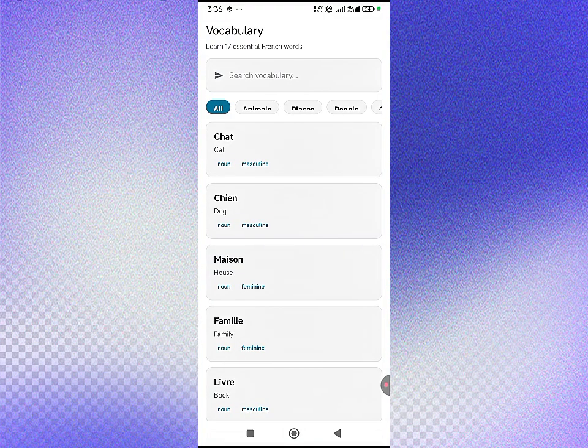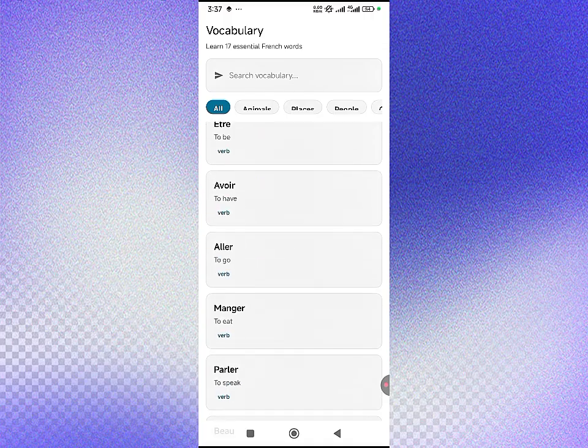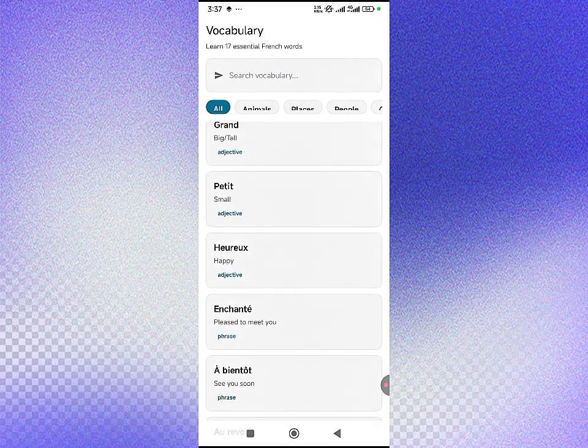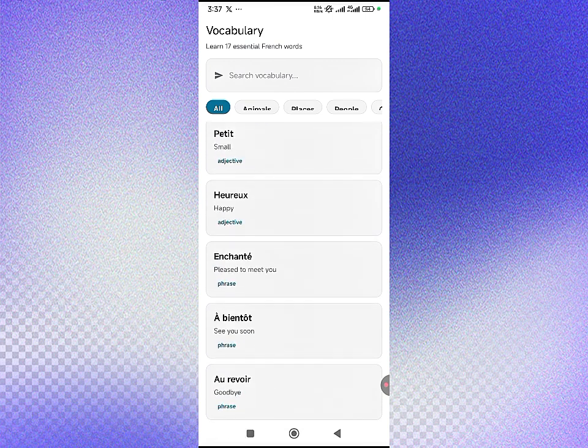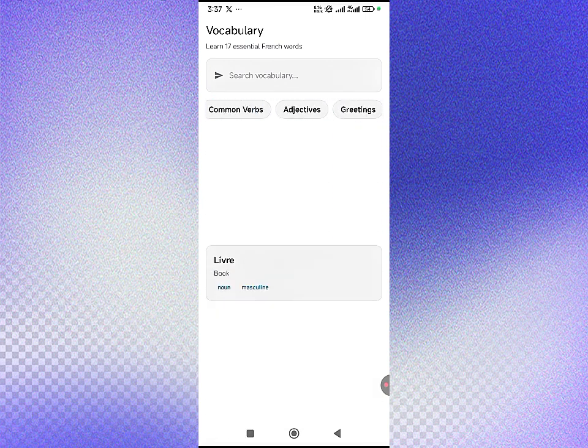Then there is vocabularies like words for animals, places, people, just like that. Can you see all of them? These are vocabularies, okay, that you need to practice. Maybe you want to call a dog, you're going to the house, family, just like that. These are examples of vocabularies that you can learn. And all of this was done with AI.